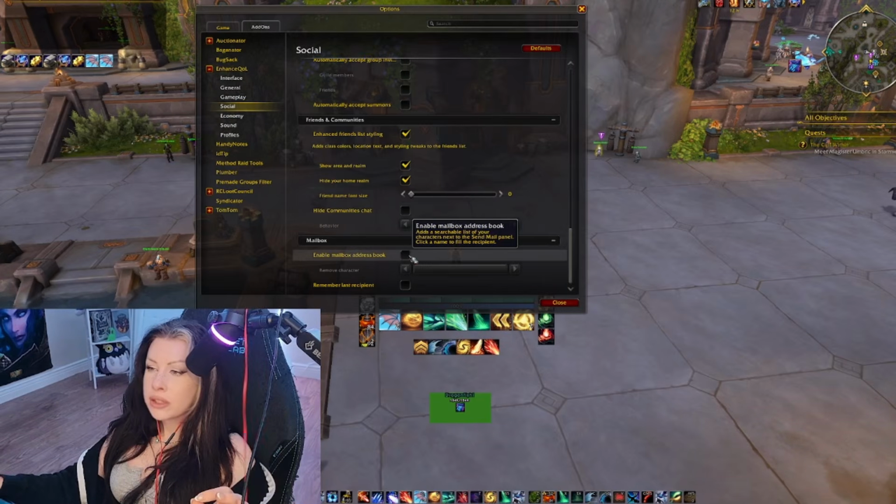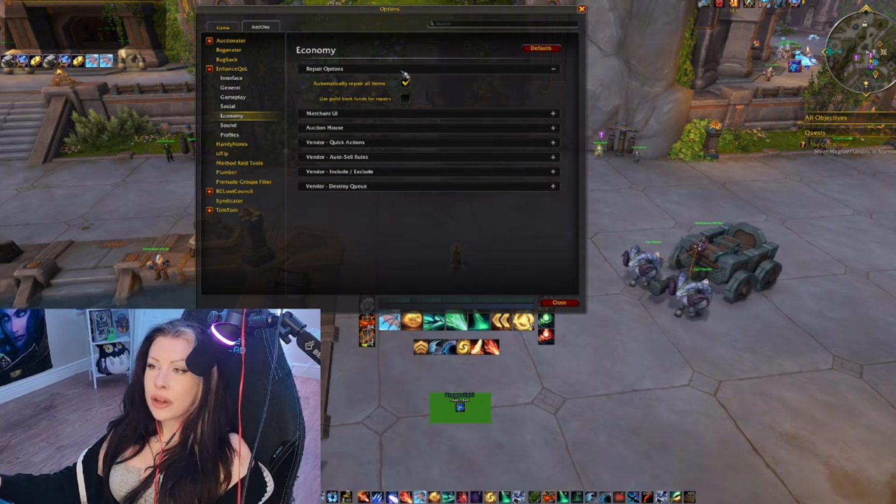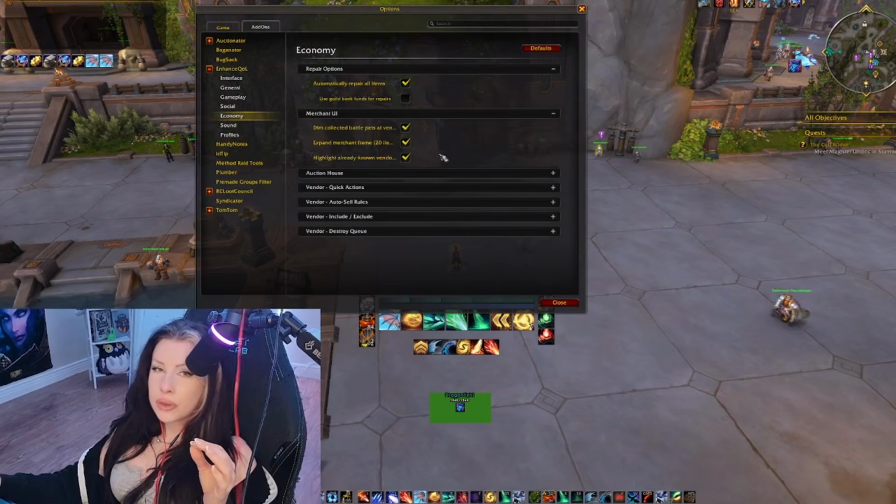And then for the mailbox, you can add something for your own characters and also remember the last recipient. Under economy, this is where we're going to turn on auto repair, and you can also turn on always use guild bank funds if you have that option. Urgent UI has some nice options.